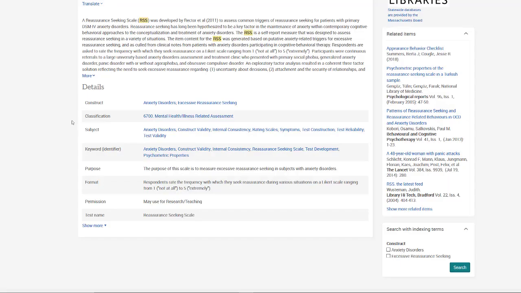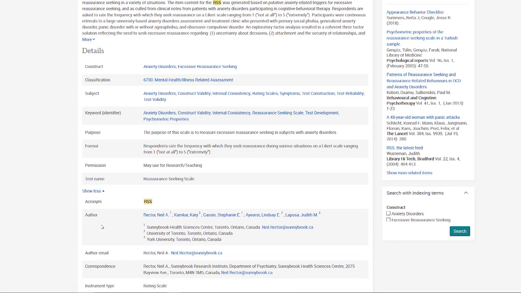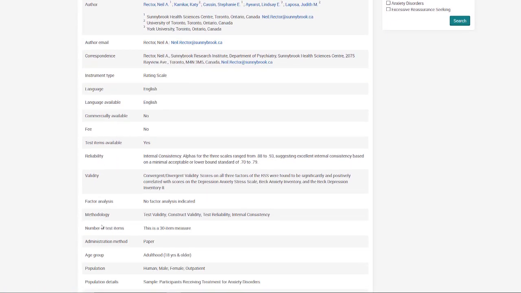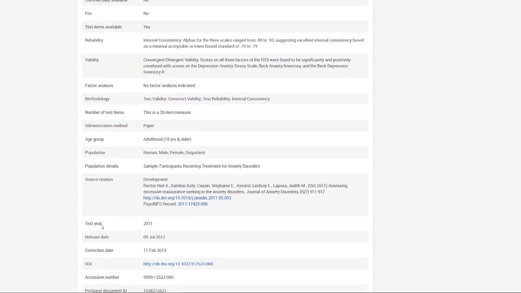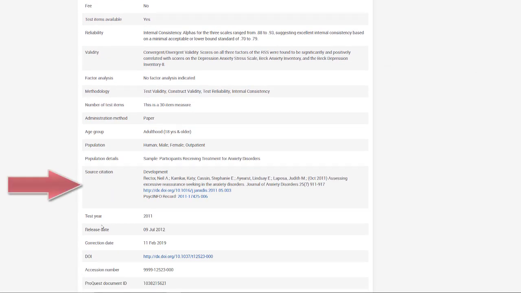We'll see the description again, and as we scroll down, we'll see information such as the purpose of the measure, format, and any additional permissions needed. At the very bottom of the instrument's record, we'll select the Show More section where we can view the validity and reliability summary along with other important information, like the original development study.